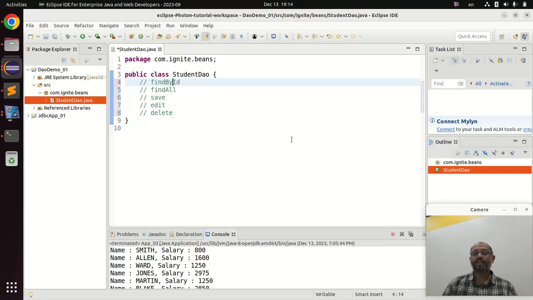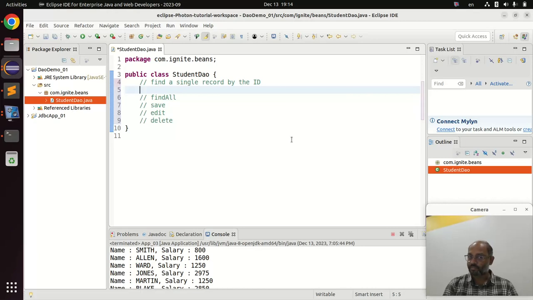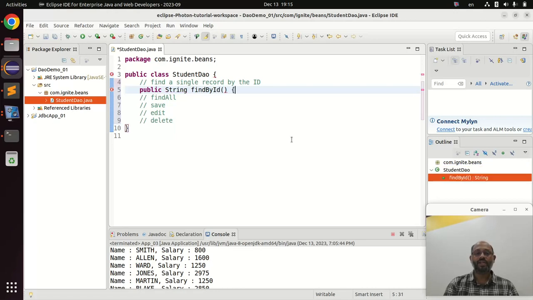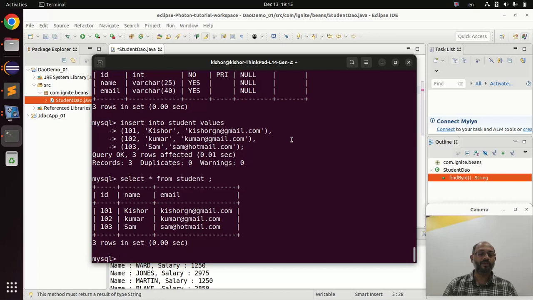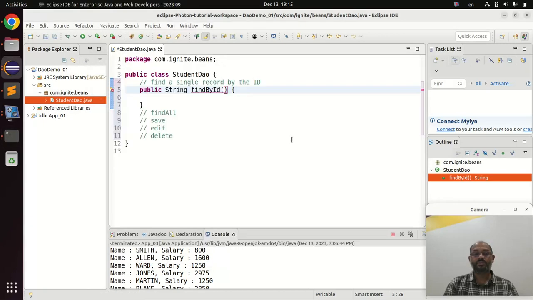Okay, so findByID means find a single record by the ID. ID is the primary key field. Now let us define that kind of a method. So public, the return type, let us think about the return type. For time being, let us call it a string, and findByID. What is the data type of ID? Did you notice here? What is the data type of the ID field? Int. So int.